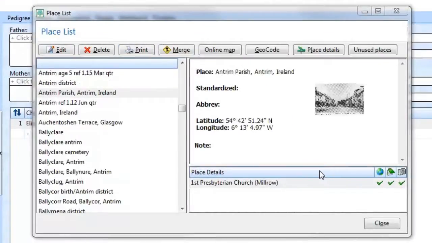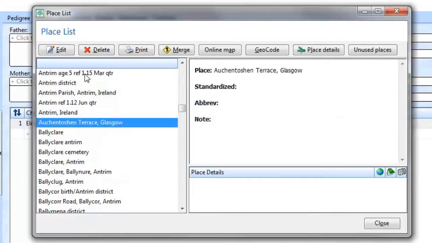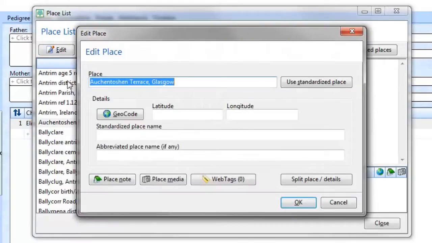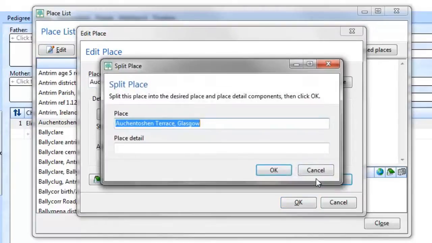Now Rootsmagic does have a facility to split out a place and place details if they're both combined in the place list. And if we look quickly on the left here, we can see here we've got a street address. So I click that, I click edit. You can do all sorts of things here like latitude, longitude, standardized place name, but I'm more interested in the split place place details. So if I click on that, we can see that the place, which is actually Glasgow, so we'll just copy that.